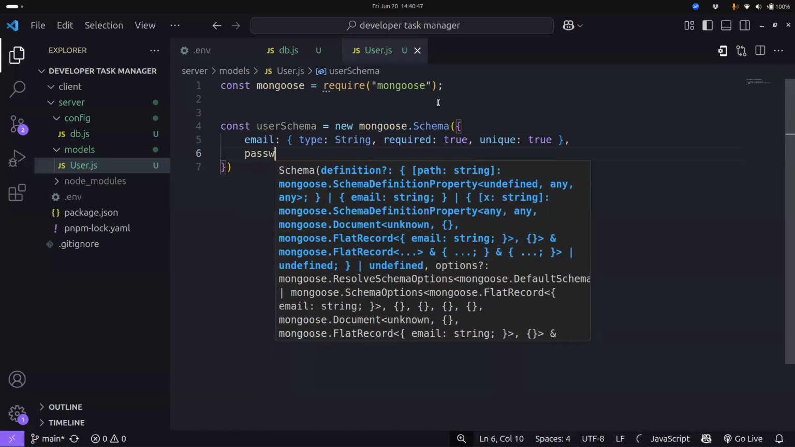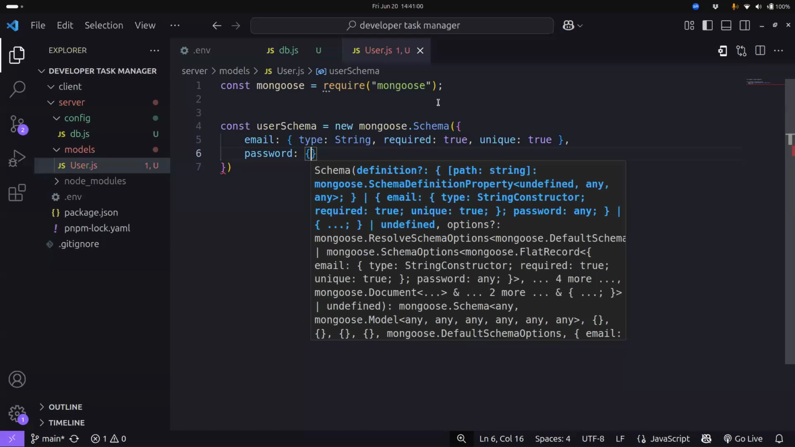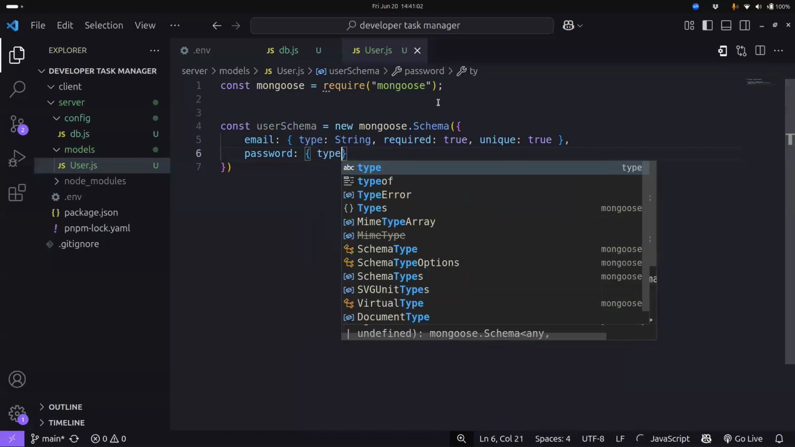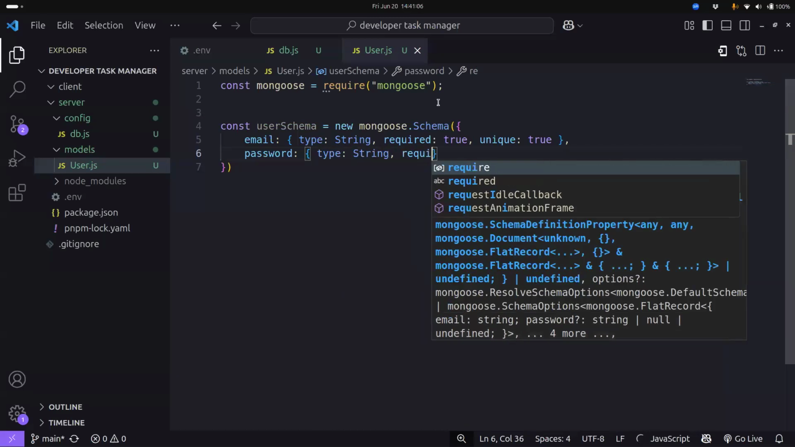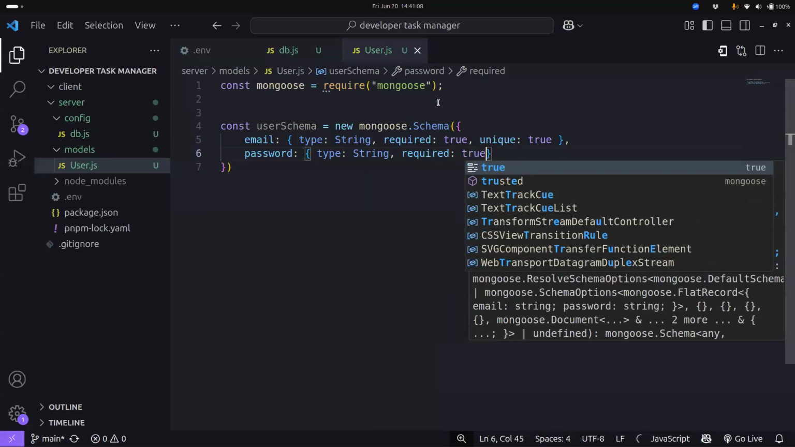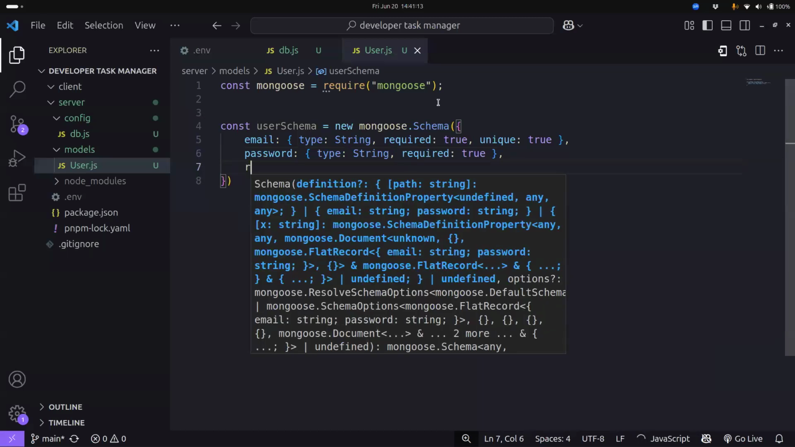You need the password. Or is there anyone who is sharing an email with somebody? There's nobody who's sharing an email. So that can be used as the unique point of identification. So we come and say type string. Of course, we require the password from the user, so required, we come and say true. Forgive me if I'm flowing too fast, but you get used to it.